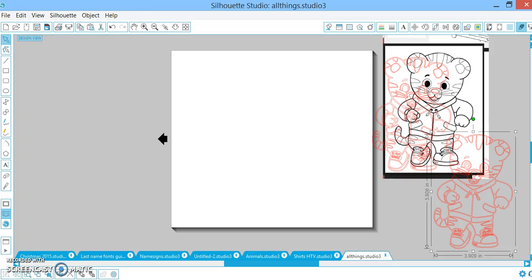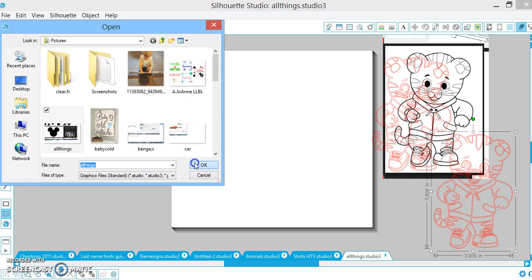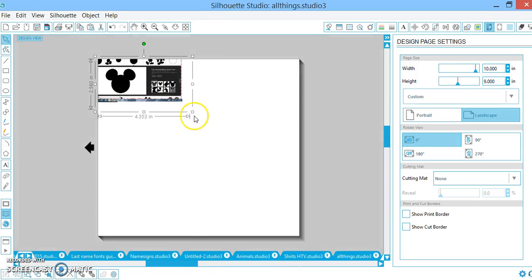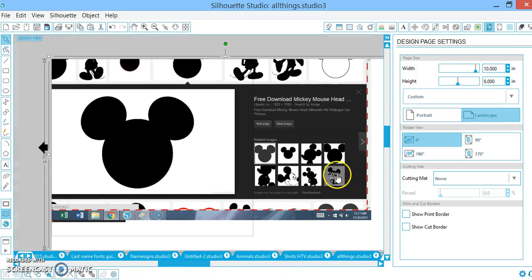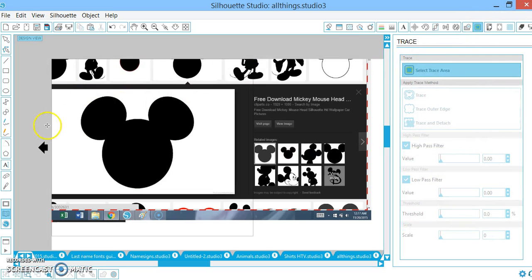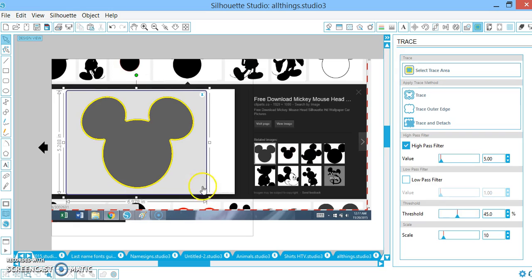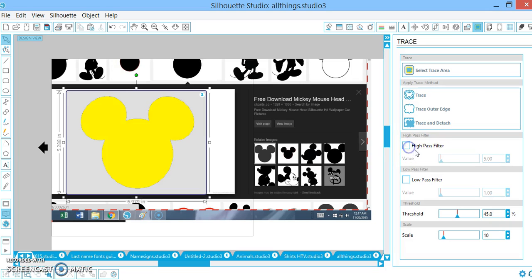So here we go. Then I'm going to go File, Open. Here's Mickey Mouse. I'm going to make him bigger. Okay. And I'm just going to trace him. Select my trace area. There you go. Okay, this is a much better example of the high pass filter. If you just wanted to have that little skinny outline of his head, that would work. But we don't. We want the whole thing.